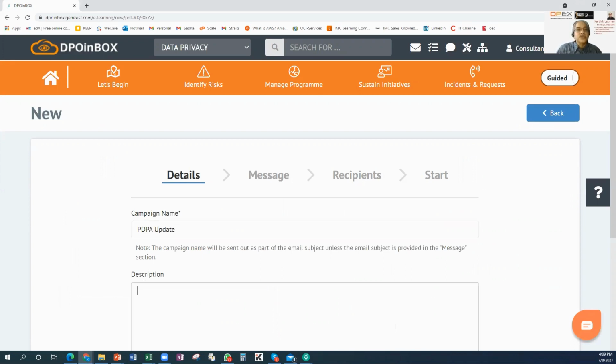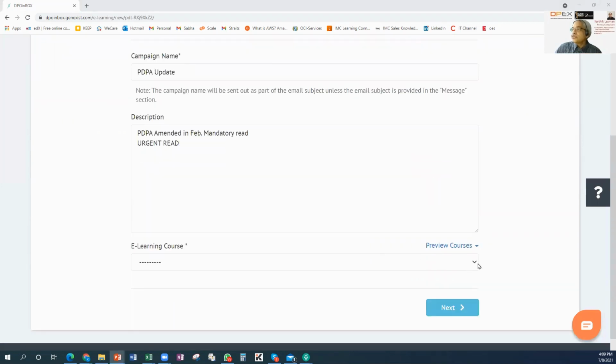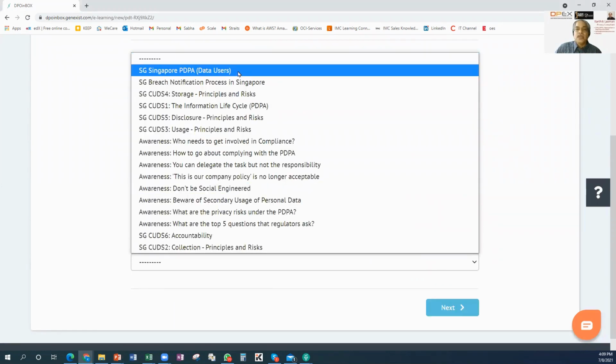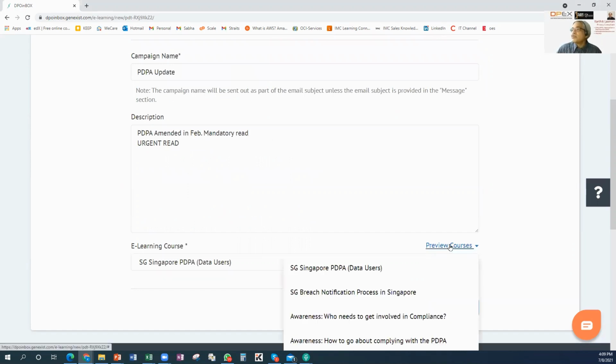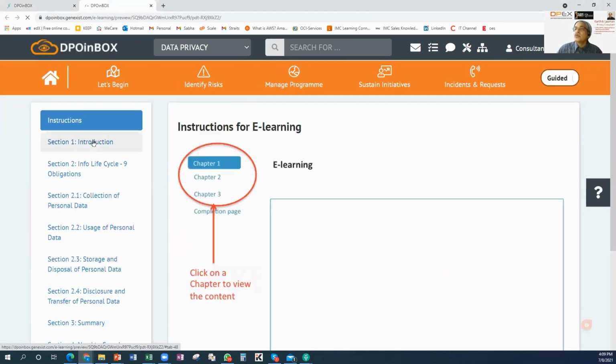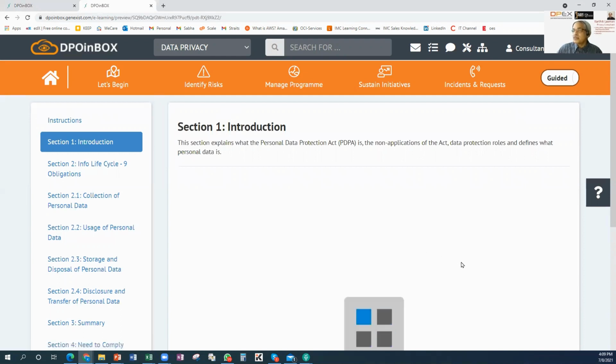And then I give a description to the campaign. And then I scroll down to choose the e-learning course. So it's the PDPA. I click on the PDPA, and if I want to have a preview of the course, I just click on the preview course, choose the course, and then have a look at it to see whether I'm choosing the right course to be sent to the various employees.